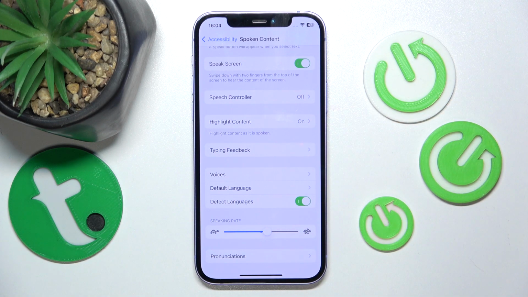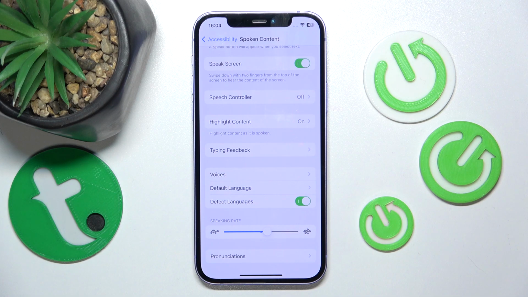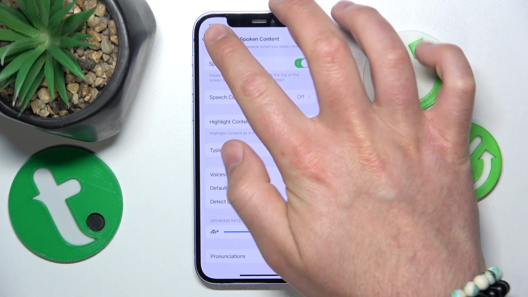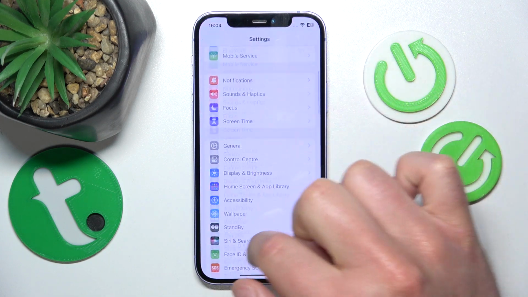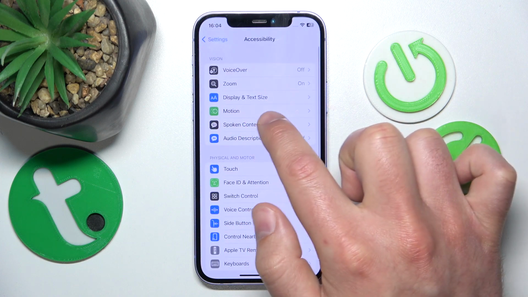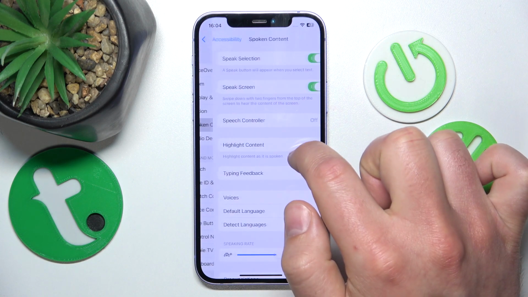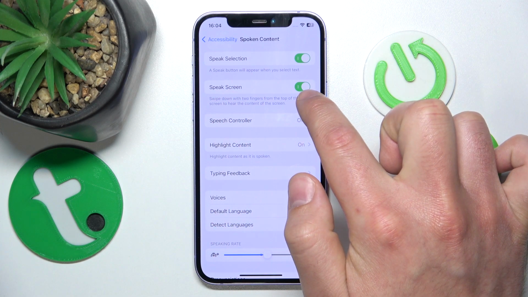So this is it. This is the option of Speak Screen and how you can turn it on and off. If you want to turn it off, the same actions: go to Settings, go to Accessibility from the main page of the settings, then go to Spoken Content. Once you're here, just turn off Speak Screen.